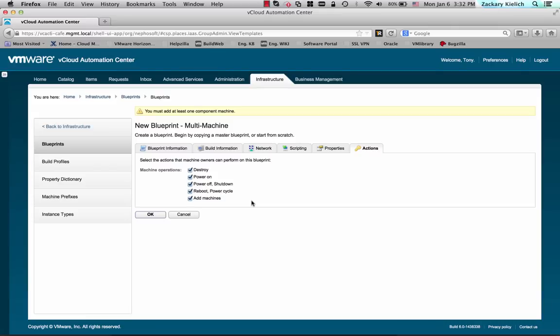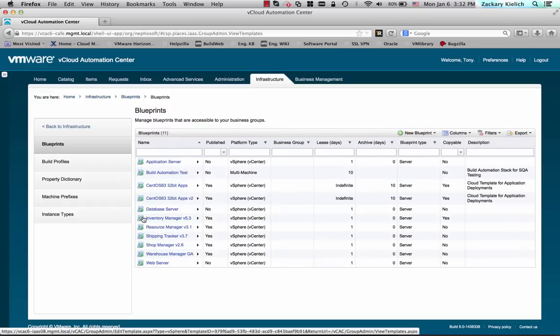At this point, we have completed the configuration of our multi-machine blueprint. To save our settings, select OK. Finally, once the multi-machine blueprint has been created and saved, we must publish it to the catalog so it can be entitled. This is a new step to vCAC 6.